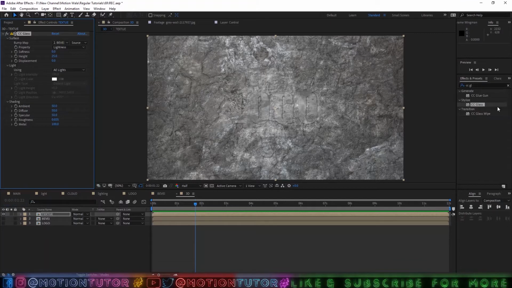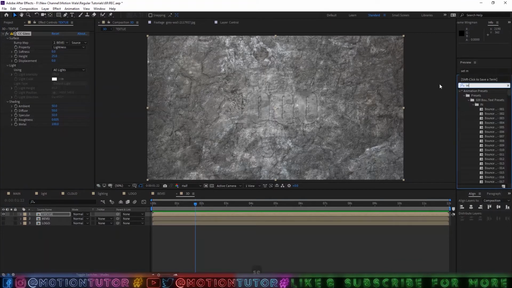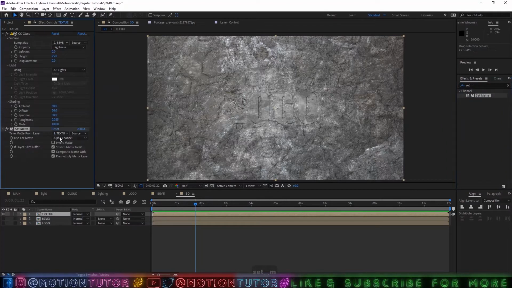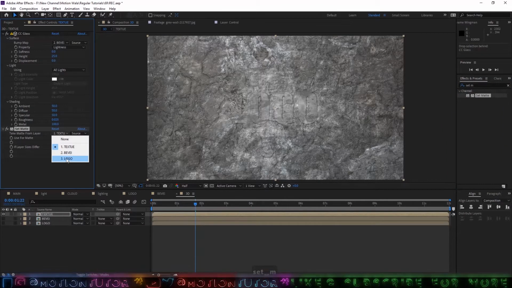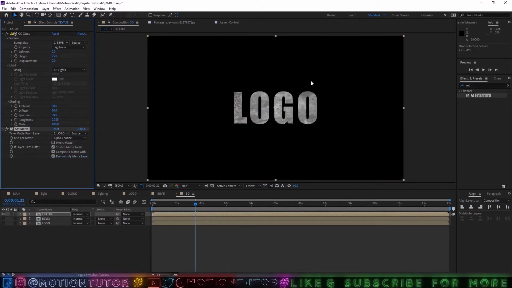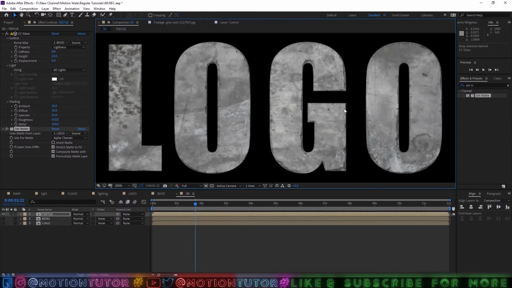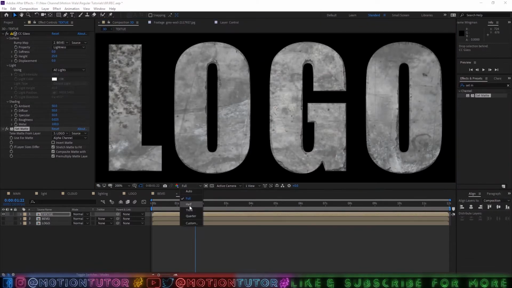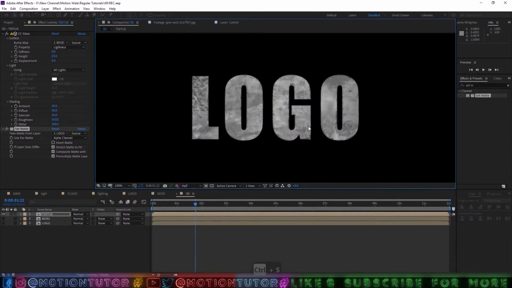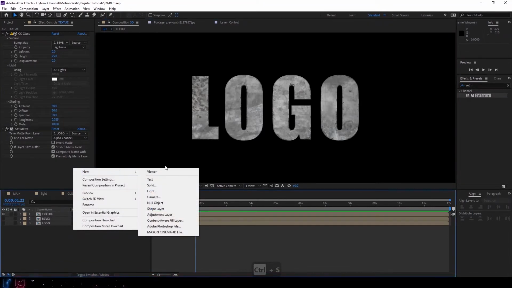After that you can go to the effects and preset panel and search for the set matte effect, drag this effect here, and then select the logo layer here. So now we have just our logo with very cool cut edges. You can see we have very nice looking edges here. So now it's okay. Now it's time to add lights.